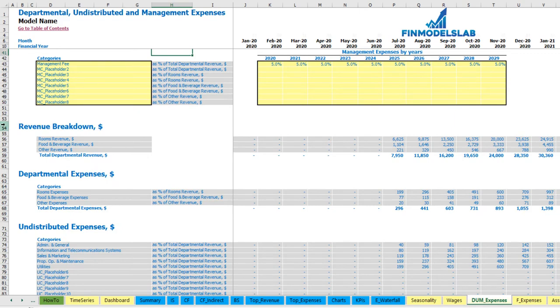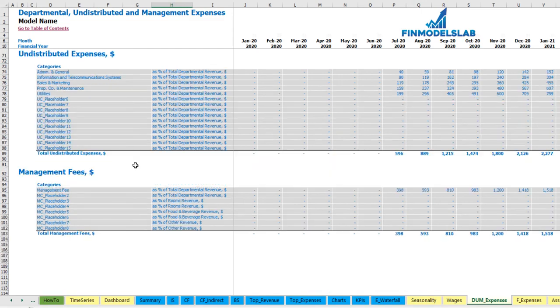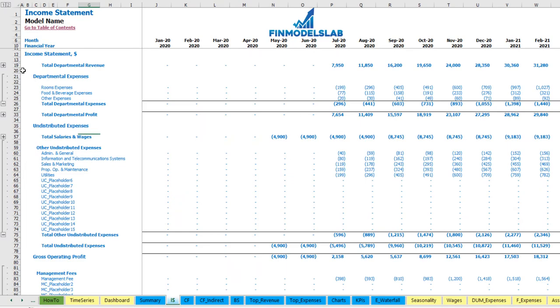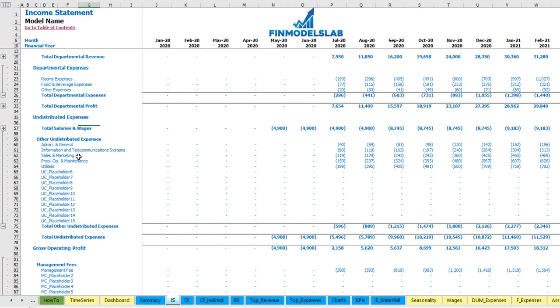Below you have the basis for the calculation of all three categories of expenses, which is revenue, broken down by rooms, food and beverage, and other. Then you have departmental expenses by line items and by months, undistributed expenses by line items and by months, and management fees. Finally, in the income statement, under departmental expenses, other undistributed expenses, and management fees, you can see the detailed breakdown with line items and with the detailization by months.